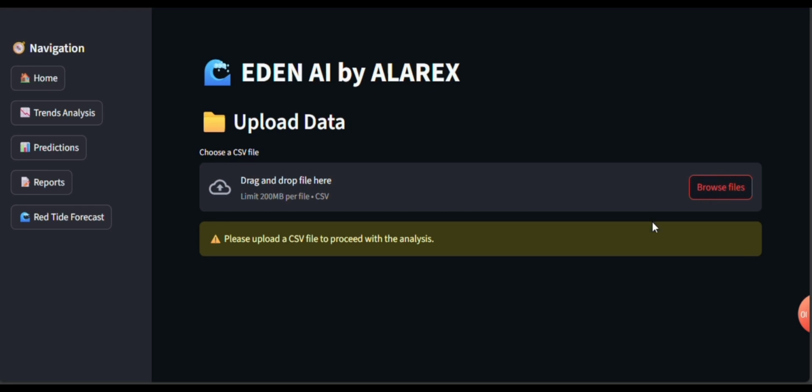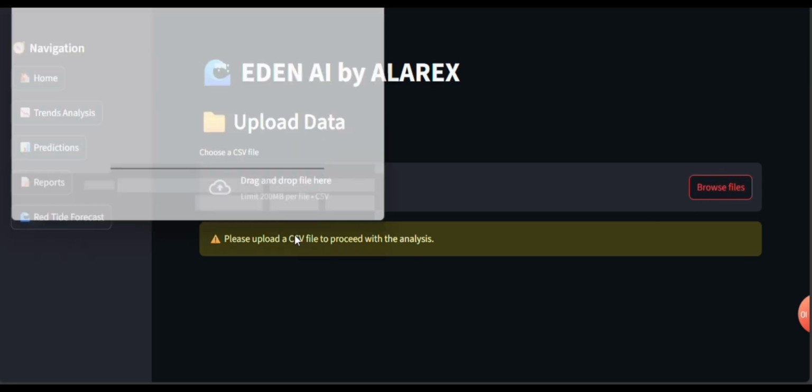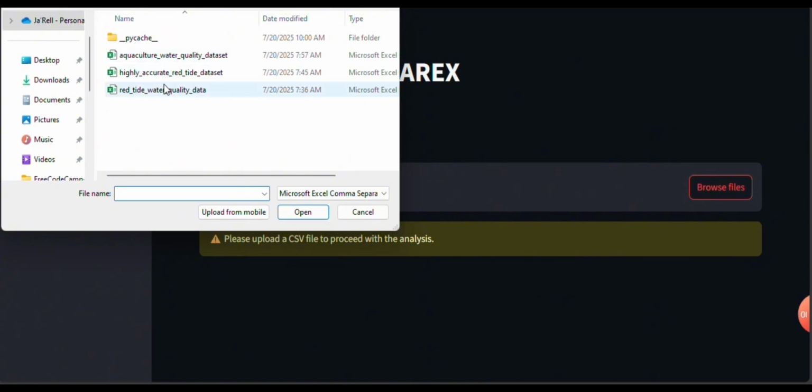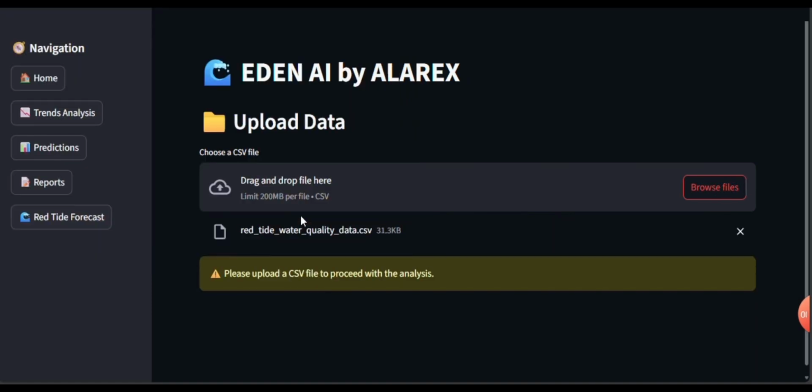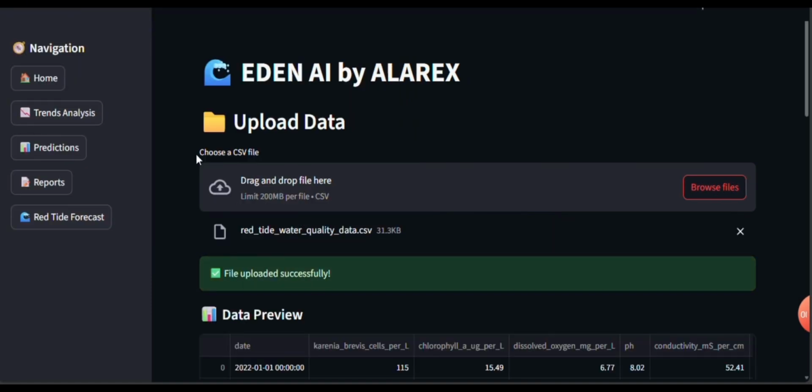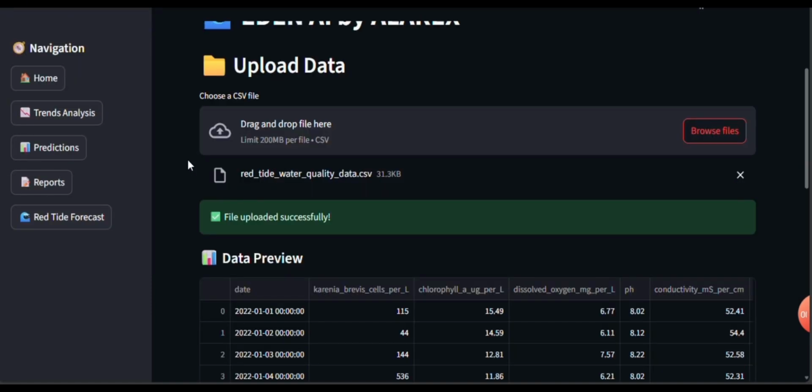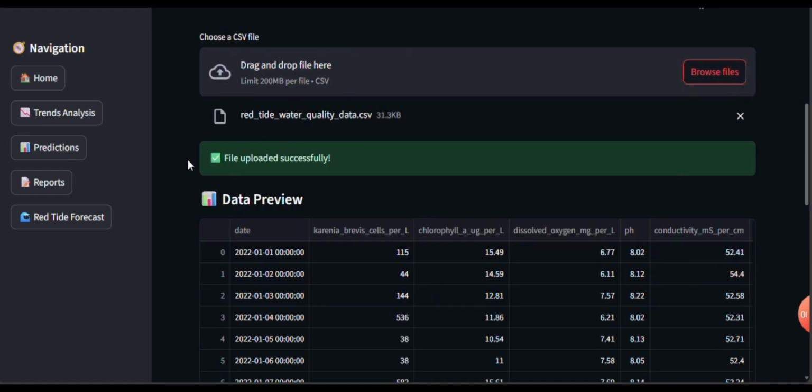We can upload a file in the homepage. The first thing that we have to do is upload a file. I have a couple different red tide data sets here. So I'm going to click on one of these and then I'm just going to open it. And loading in, it's going to load in all the data from that CSV file, reading it.